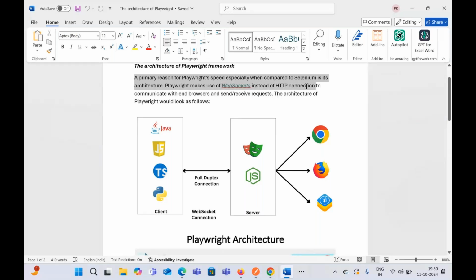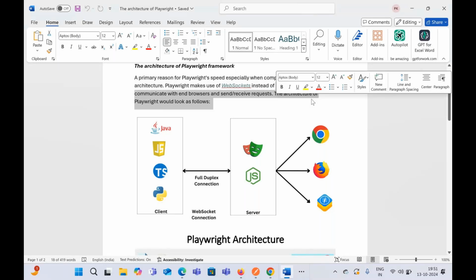Okay, so whenever anyone asks you what is WebSocket, or what is the difference between a WebSocket connection and an HTTP connection: a WebSocket connection is a long-lived connection where, as soon as your test cases are running, the connection between client and server keeps on running automatically for each and every line of code. Whereas with an HTTP connection, for every single line of code, the client will try to connect with the server for each and every line of execution of the code.